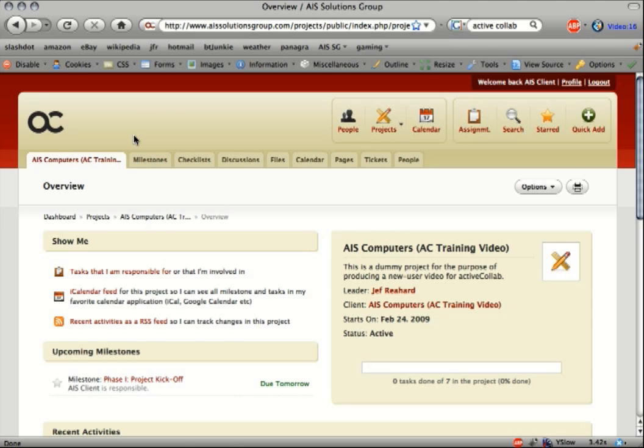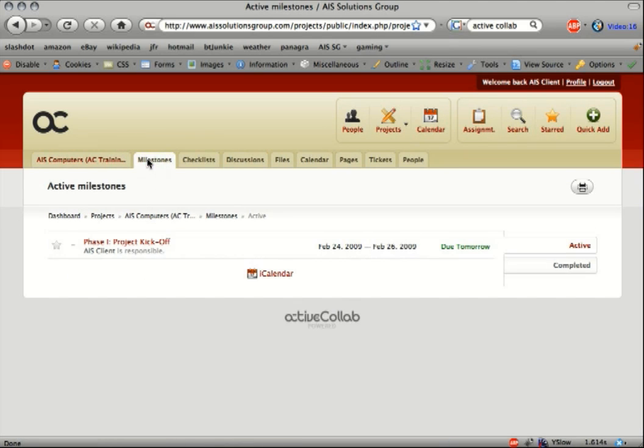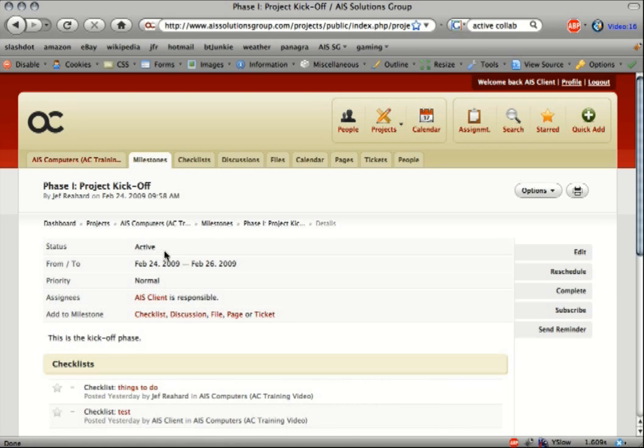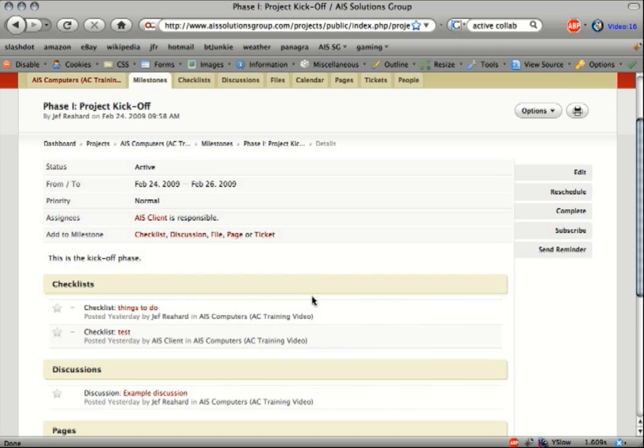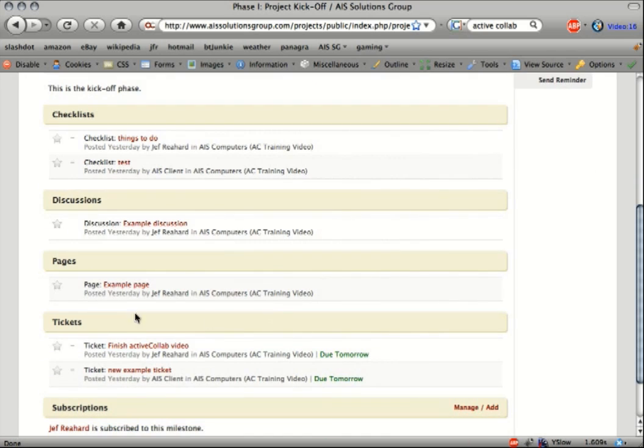Okay, so now we're going to take a look at our milestones tab. You click that and you'll see all the milestones for your project. Right now for our test project, we just have this phase one project kickoff milestone. So we're going to drill down into that a little bit. And you'll see due dates, you'll see who's responsible, you'll see several items that we'll cover in just a minute: checklists, discussions, pages, and tickets is what I'd like to call your attention to here.